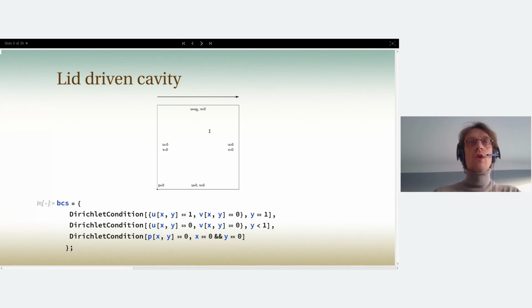Okay, we want some boundary conditions. I've mentioned them earlier. So we have a Dirichlet condition on top. This is where y equals 1.